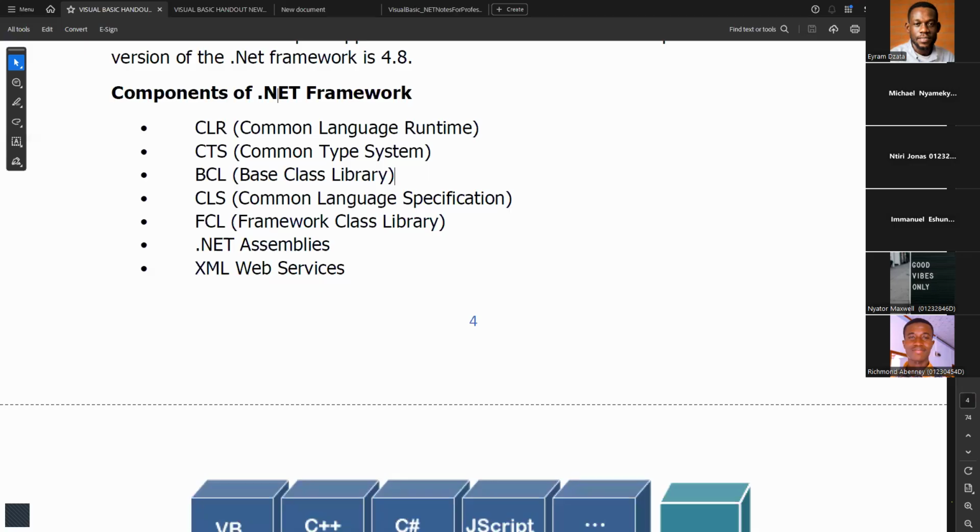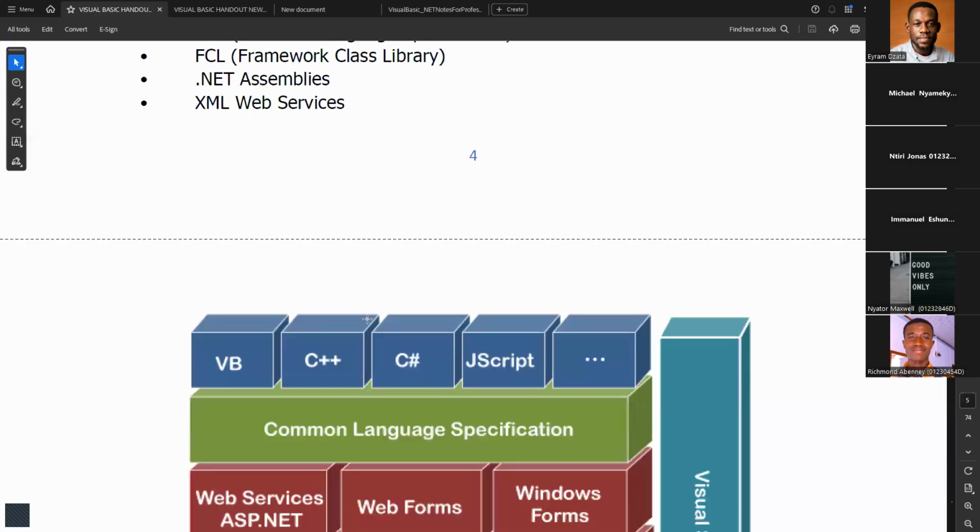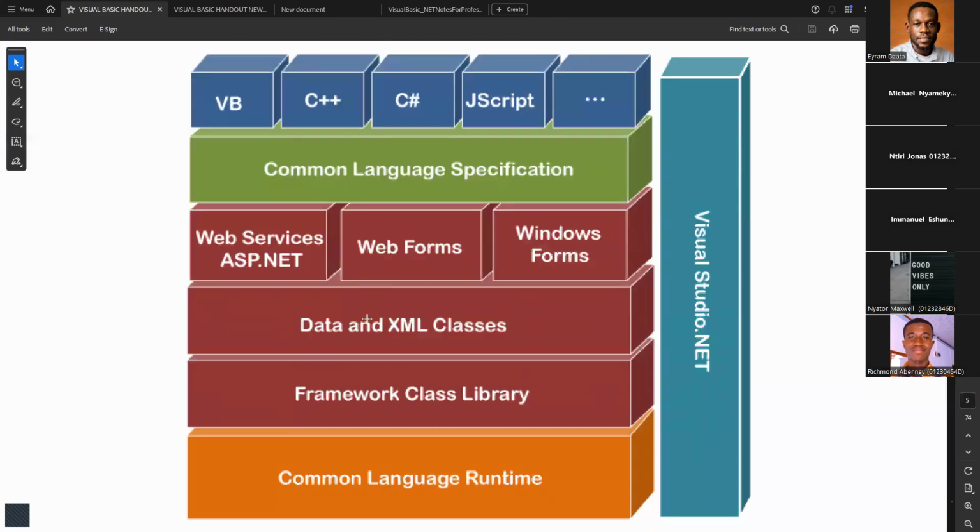Okay. So this .NET framework, how does it work? It helps the developer to write code in VB.NET or C#. Okay, and the application runs on Windows with access to the .NET framework libraries.